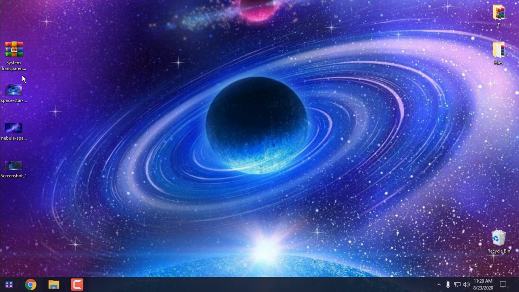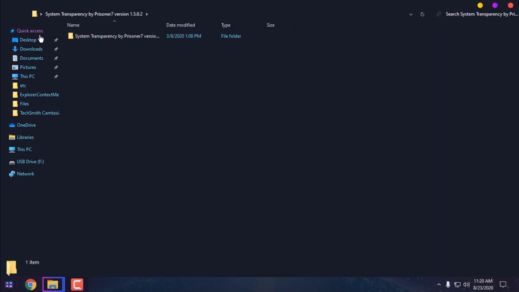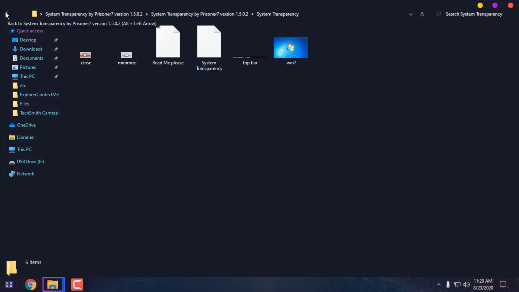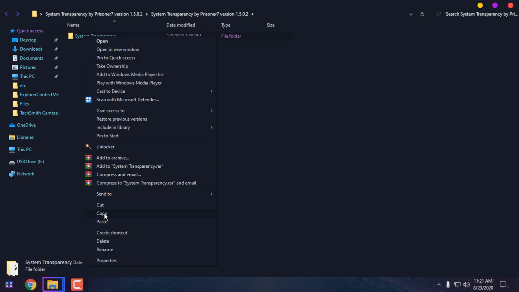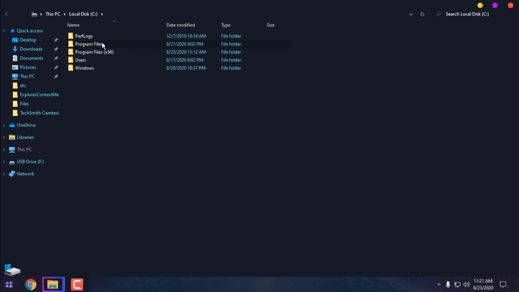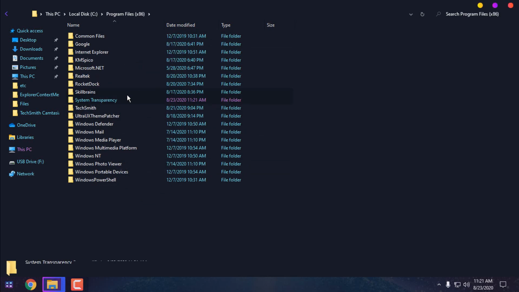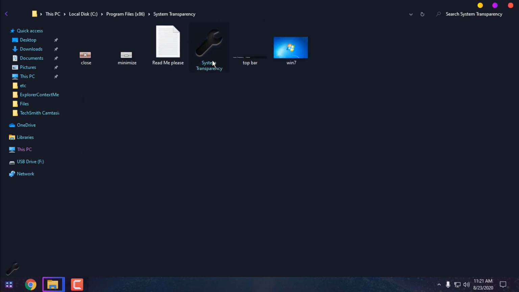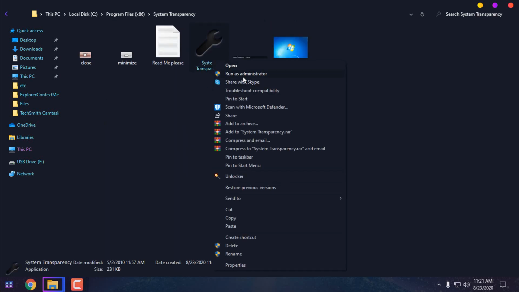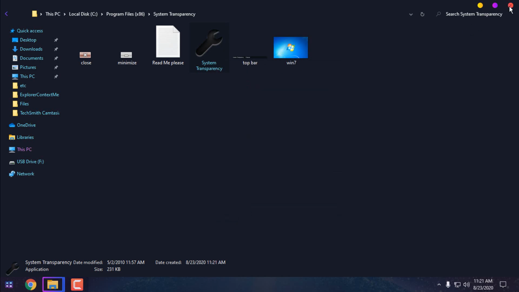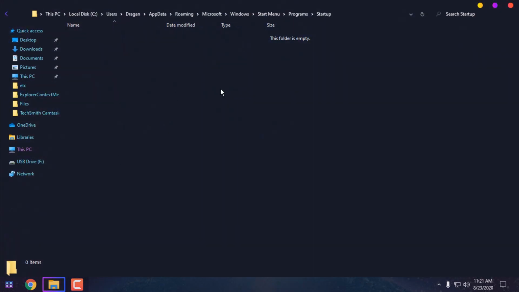Okay, and now I will extract the System Transparency to a folder. Okay, copy this folder and then go to This PC, Local Disk C, Program Files, and just paste it here. Okay, copy this application and then go to this folder, startup, and just paste it here.